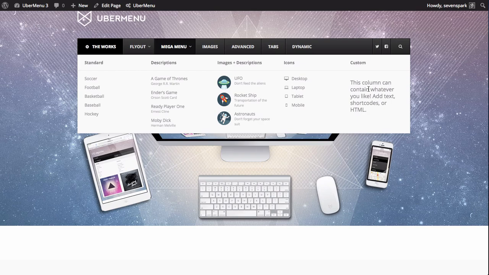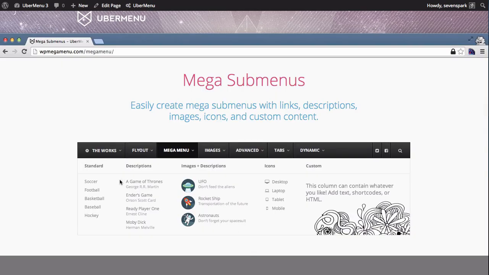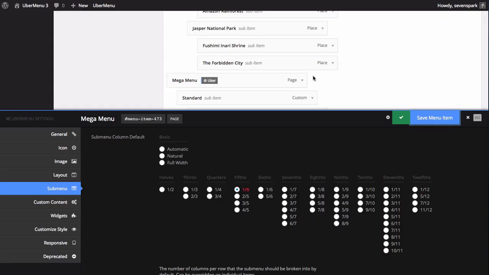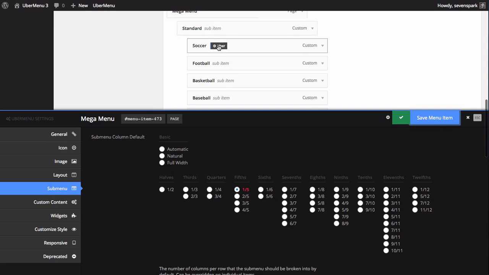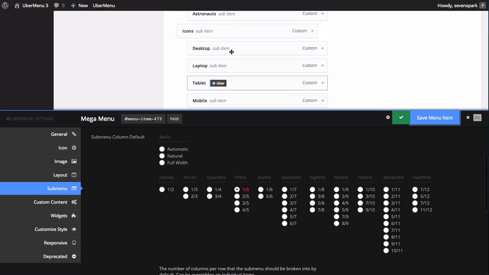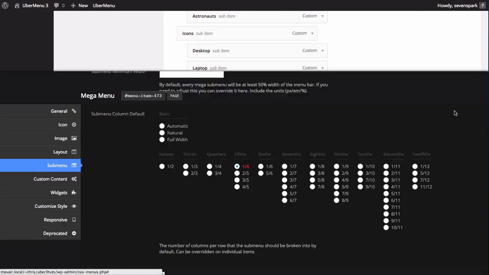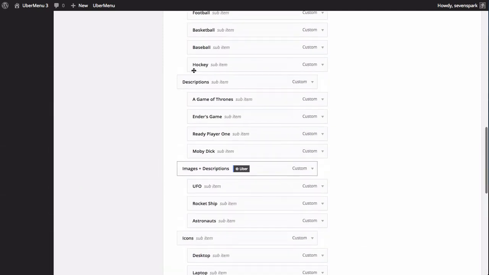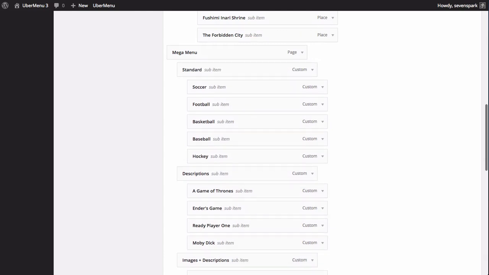Now, that works just fine. In this case, because the contents of each of these columns are very different widths, it actually doesn't look that nice being evenly divided. You can see in the demo, these columns take up the full width of the submenu, but they are each sized differently. So you can size each column individually by clicking the menu item for that column. So in this case, we're talking about the column headers, which are standard descriptions images.